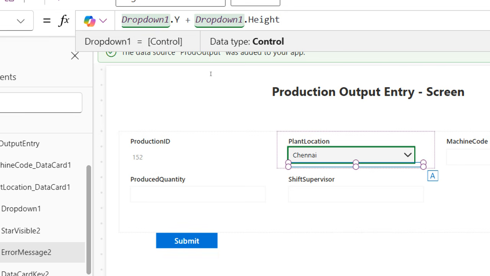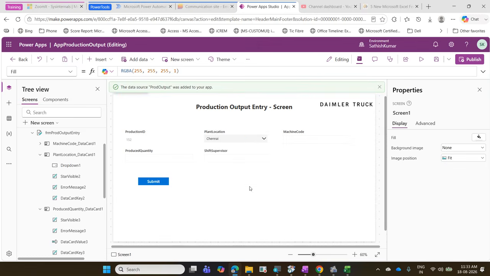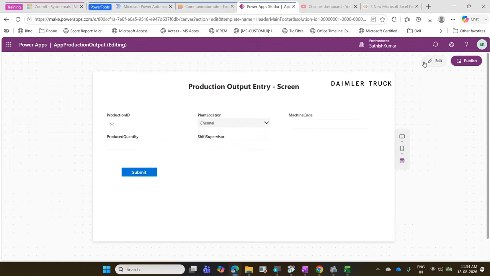Now when I run the form, yes, the production ID is auto-generated and the plant location can be selected from the drop-down. Machine code can be typed, production quantity can be typed, shift supervisor can be typed here. Based on the location, who are all the shift supervisors? That can be displayed in a drop-down? Yes. All that we will see in our upcoming sessions. But my error has gone.